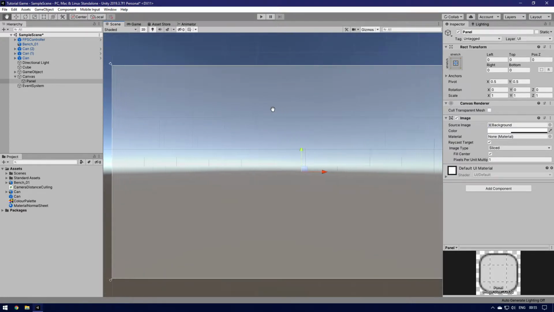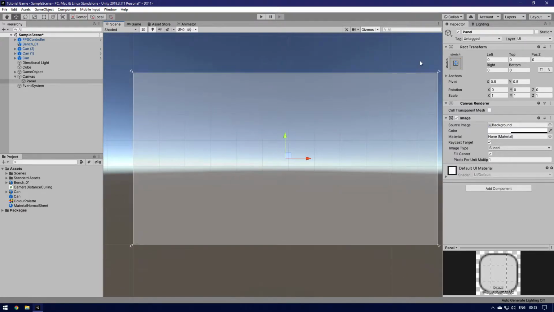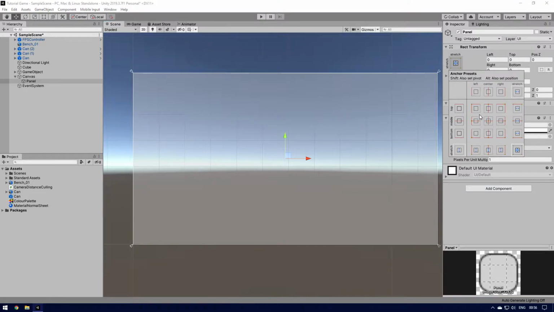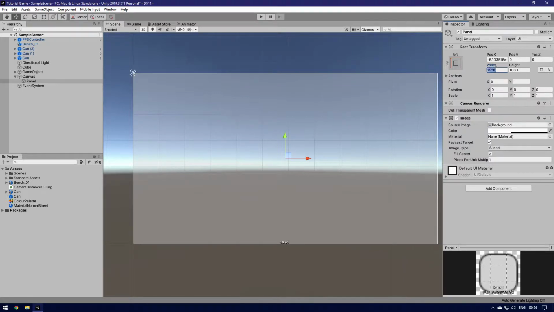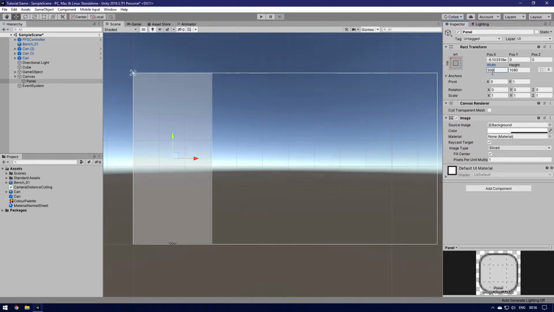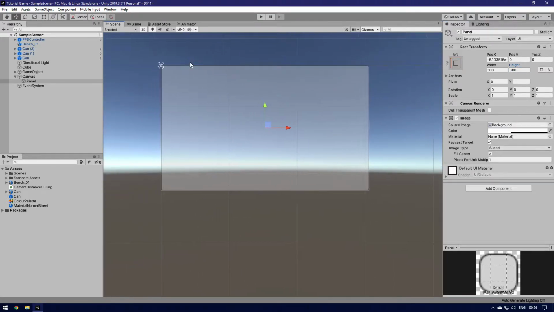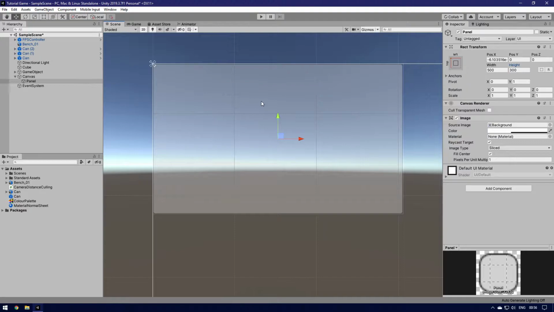So what we're going to do is, we don't need it to stretch the whole way, so I'm just going to hold shift and then click the top left to anchor it to the top left, and the width I can have it as 500. 500 would be alright. 500 by 300. That should be fine, yeah. Now we're just going to scale into here, scroll into here, sorry.